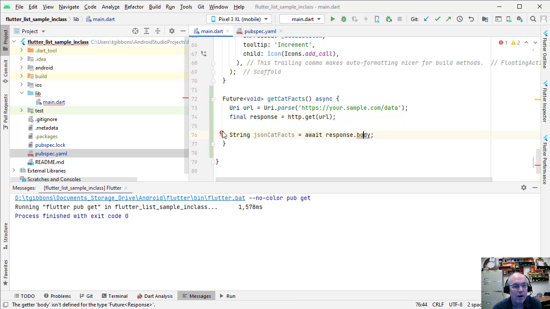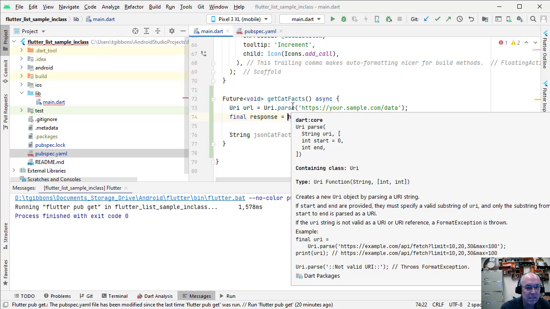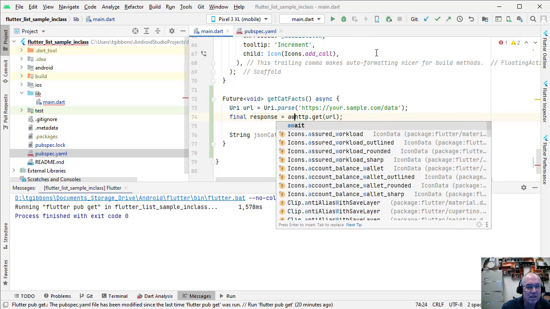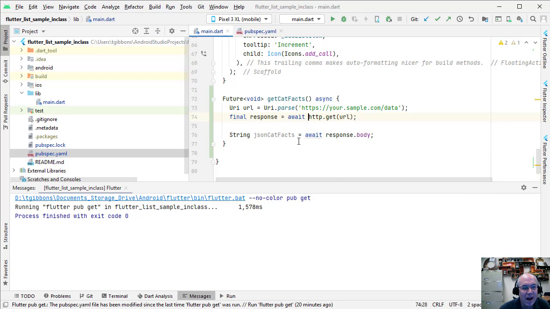Why is it this? I thought the body. Let me look at that. Oh, I did that wrong, of course. We want to do the get asynchronously, not the declaration. So I want to do this as an await, not this one. What was I thinking? Okay.